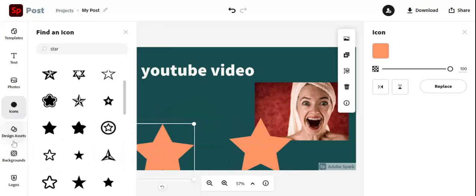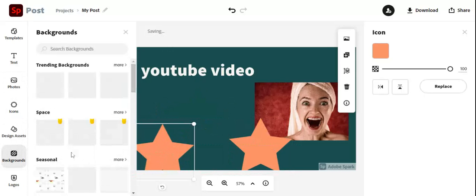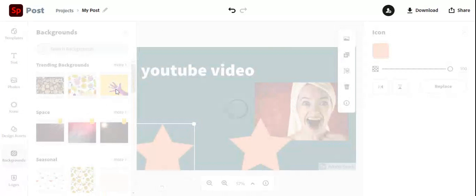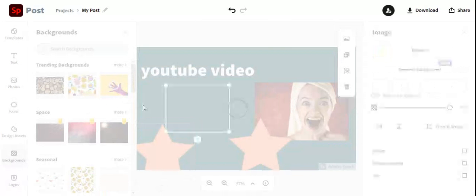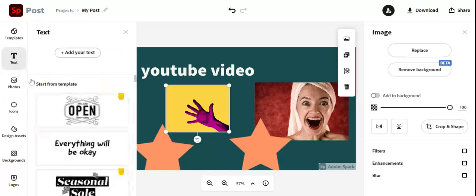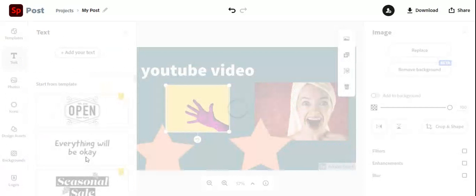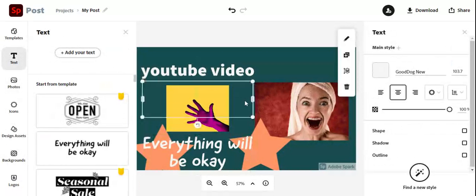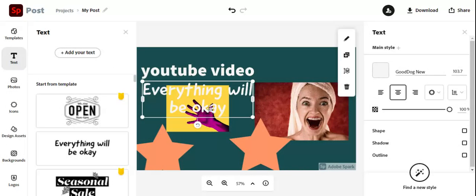And on the backgrounds, let me just choose something. Just do something like that. And I can actually add a text. Don't mind guys, this is just a tutorial. I won't have to do so much of this. You can double click to edit the text in this box.